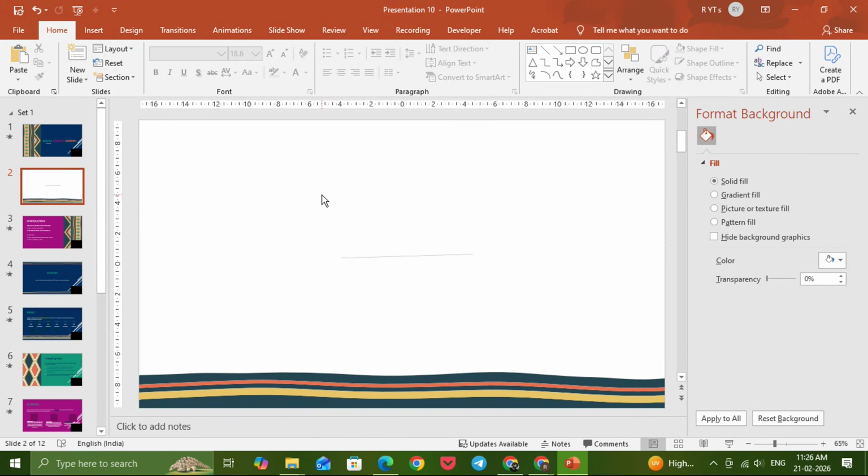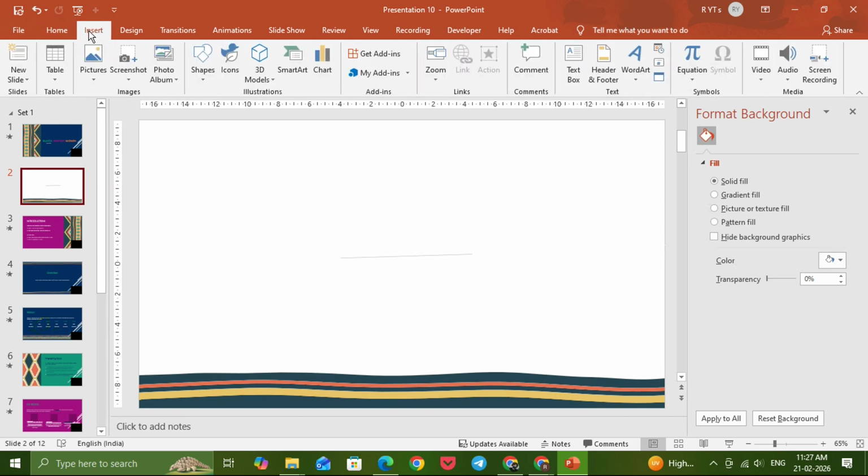First, open your PowerPoint presentation and go to the slide where you want to add or edit your map. At the top of the screen, click on the Insert tab in the PowerPoint ribbon. This is where you'll find all the elements you can add to your slide, including charts, images, shapes, and more.